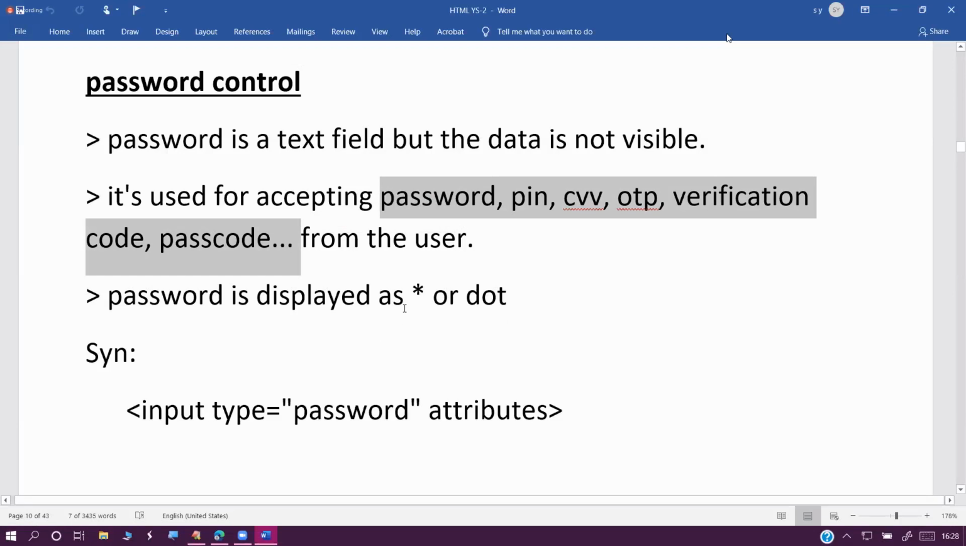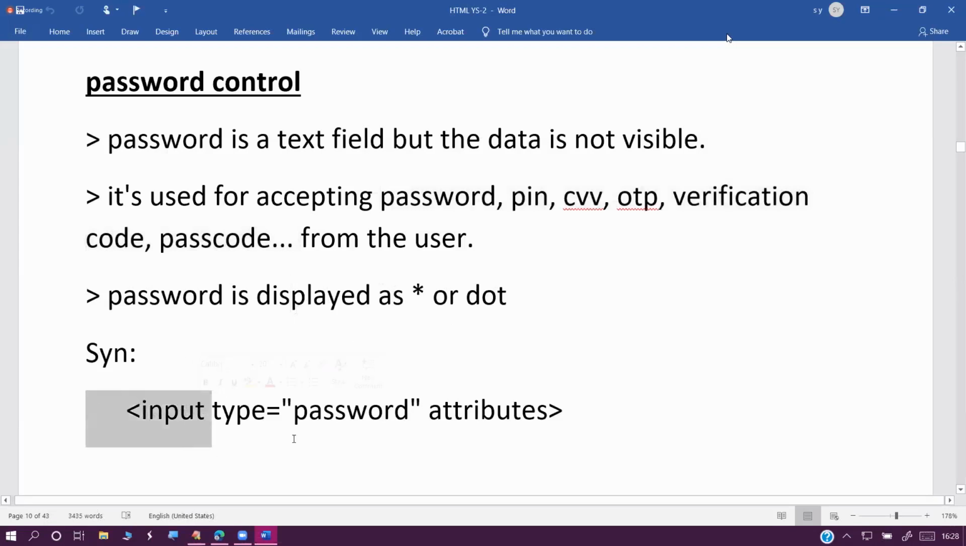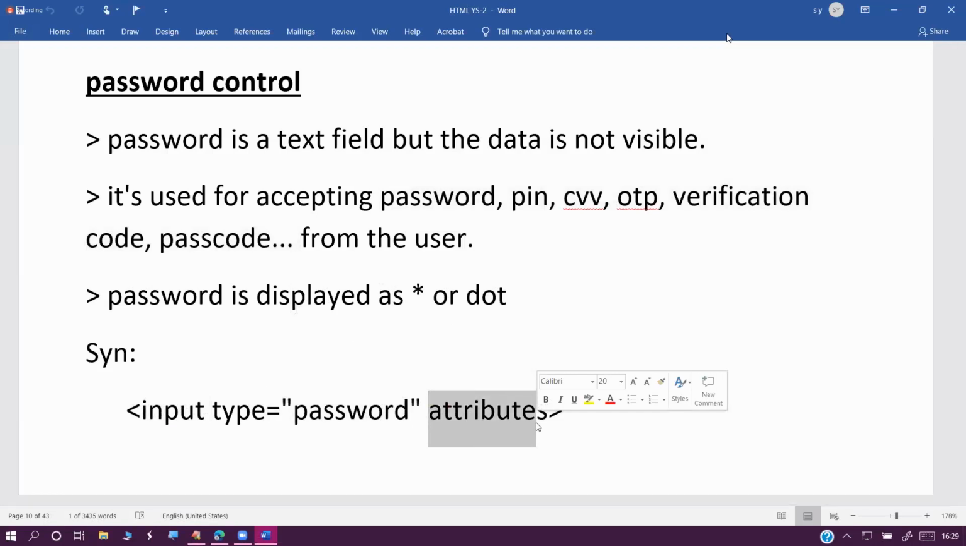Every website we have. How to create it, sir? Input type equals password, followed by some attributes. Which attributes? Yesterday we discussed 9 attributes. Before that, the attributes we know, CSS and HTML, all of that we can use. Yesterday's 9 attributes and past knowledge, everything we can use. No problem.